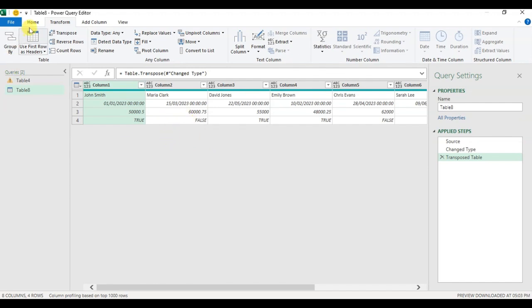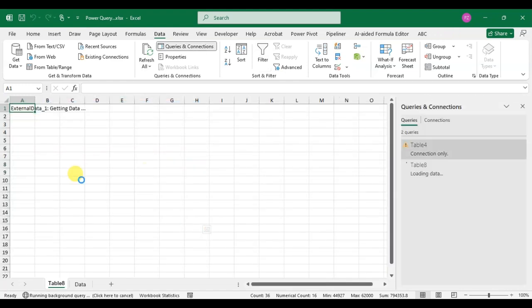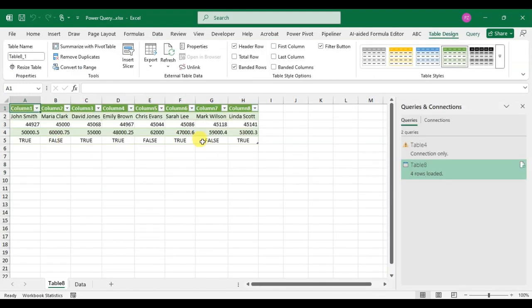And after that, go to the Home tab and click on Close & Load. The data will load in your Excel sheet. So that's it. This is the way you can transpose a table in Power Query.